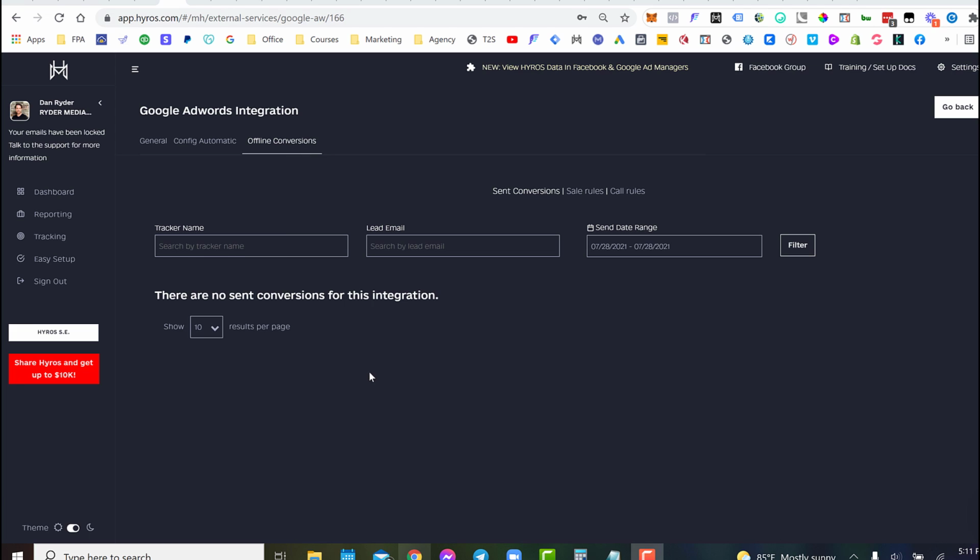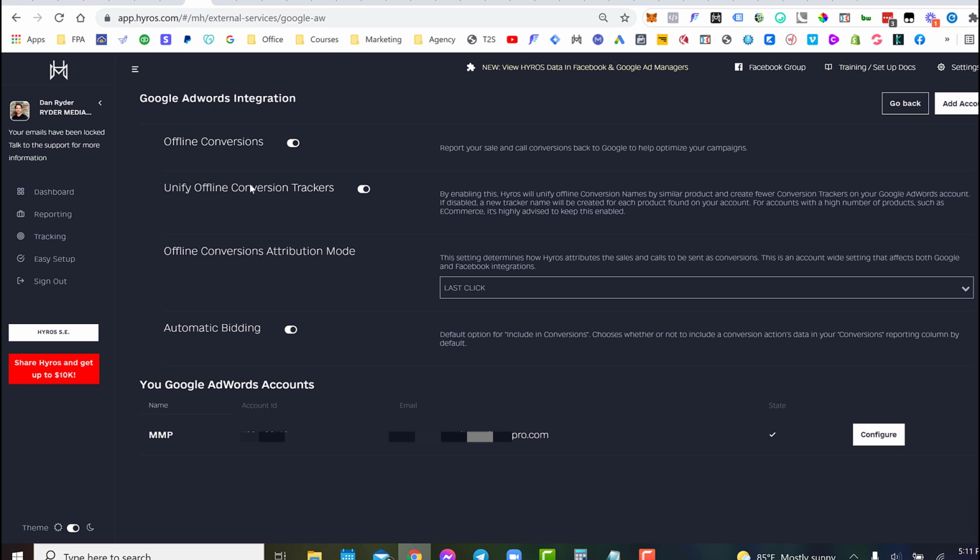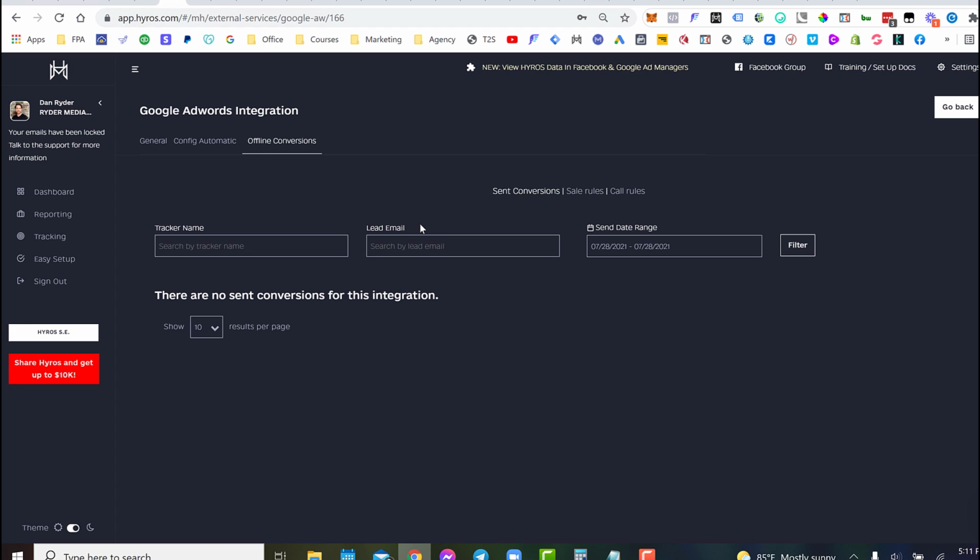And what you're going to see here is that there are no conversions sent yet because we literally just turned this on. Now, here's the good news. Setting up offline conversion tracking with Google is actually extremely simple. Google makes it very user-friendly based on how their platform works. So simply by the fact that you turned on offline conversions on the previous screen here, Hyros is going to immediately start sending conversions to Google, and they will start to show up on this ledger here as they come in.